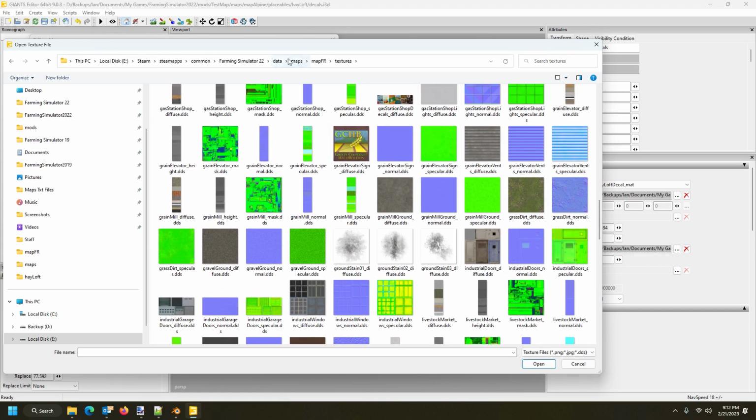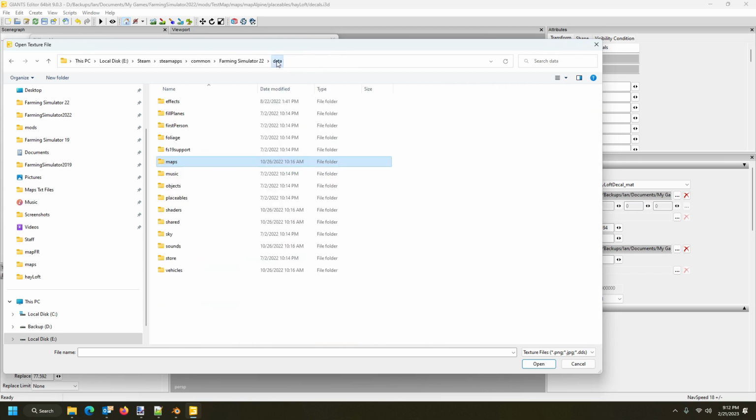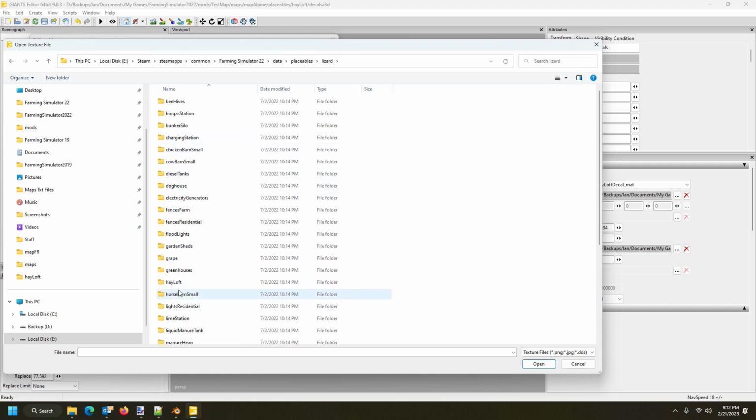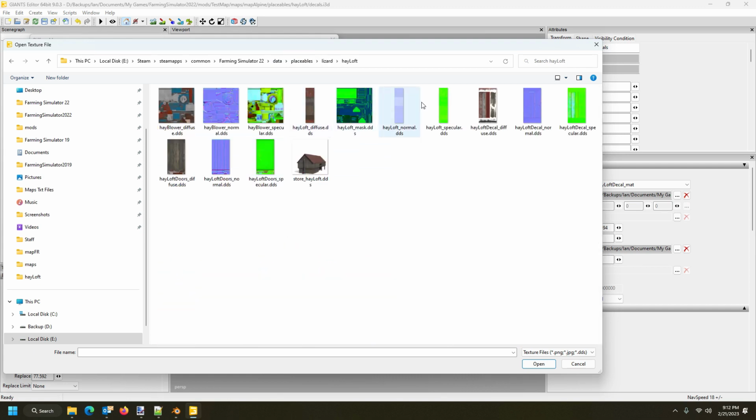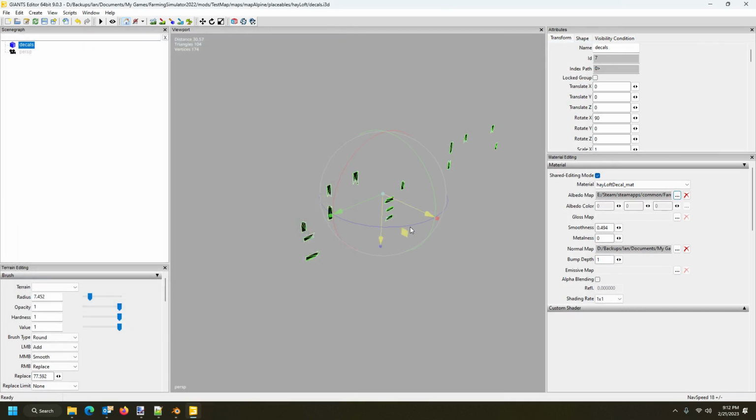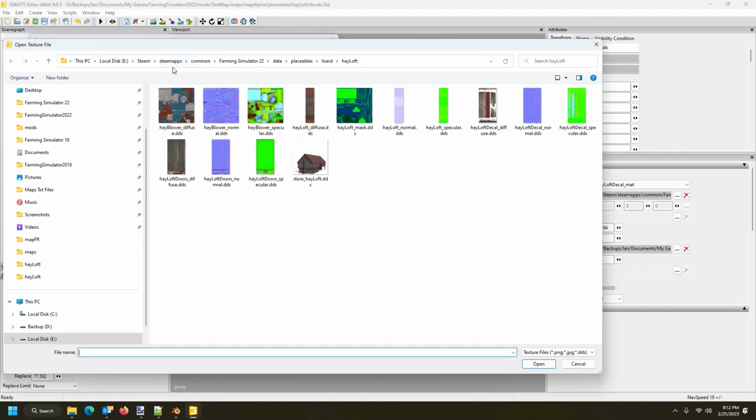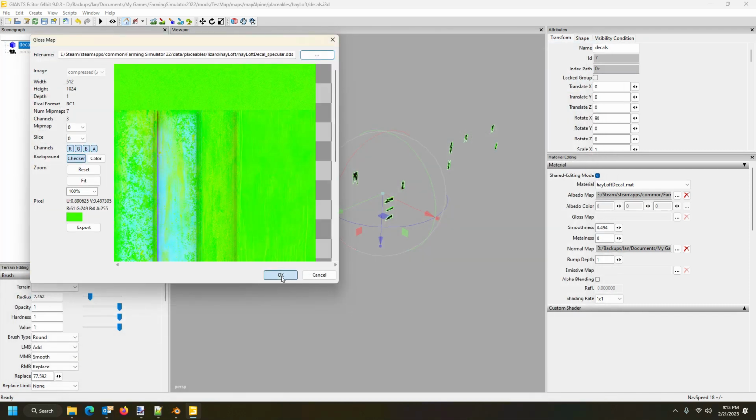Oh sorry man, it's not under the map. I was going to say something's missing now. I'm looking my eyes out, but I can't see it, guys. So go back into the Hayloft here, and it will be in here. There it is. Alright, so what we're looking for is the texture file, which is that one, the diffuse. Say OK. And then obviously the gloss map for it is the same spot, data placeables lizard, and it will be the specular. So open that up, like so.